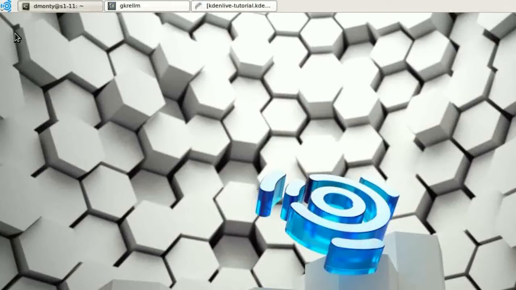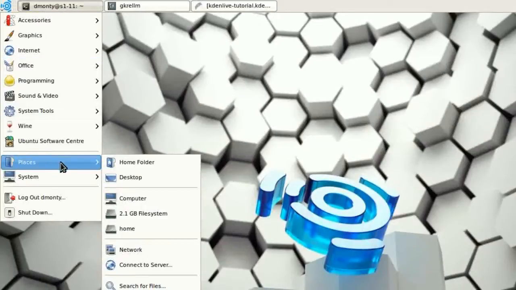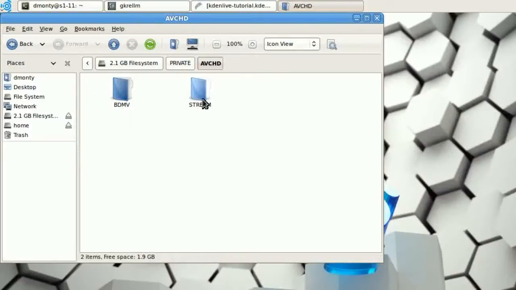We now need to move the videos from the camera to the computer hard drive. So we'll start with the menu, go down to Places, and your camera will be listed differently depending on the make and model of camera. So you choose the drive that represents your camera. Every camera organizes and stores its movies differently on the camera. So we'll explore the camera and find our movies.